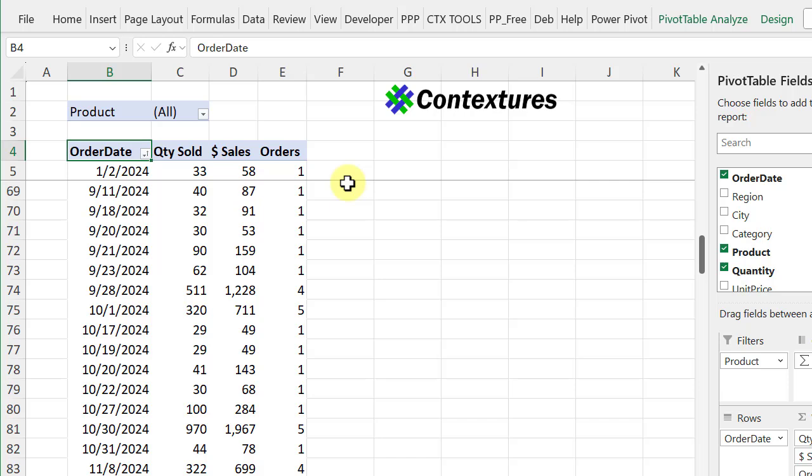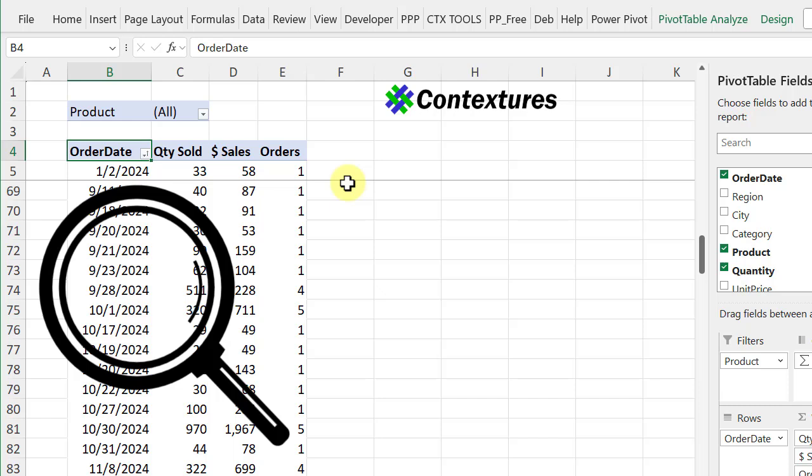Pivot tables are a great way to summarize lots of data in Excel, but sometimes you want to focus on a specific part of that data, and I'll show you a quick way to do that.